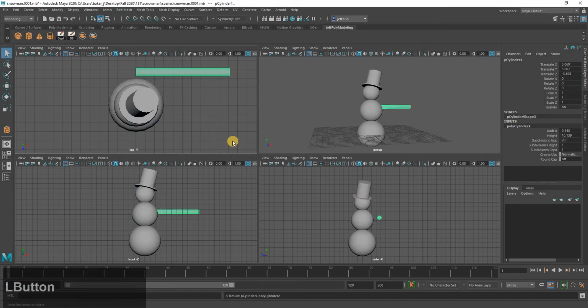Okay. So I've created that little bit. If I think it's too wide, and I think it is a little wide, I can go over here and adjust the radius. So maybe I'll make the radius 0.2. So that's what we are done for that.